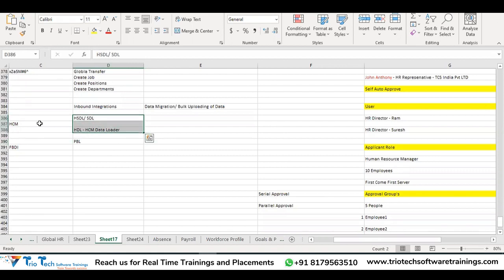Now, for every activity in HCM, any data related to any module and any subject area within that, we have only these two tools available. There is no PBL in the system. Okay, so let us start today's session with HSDL or SDL, the Spreadsheet Data Loader. How to use that one and how to upload the data into the system, let us see now.